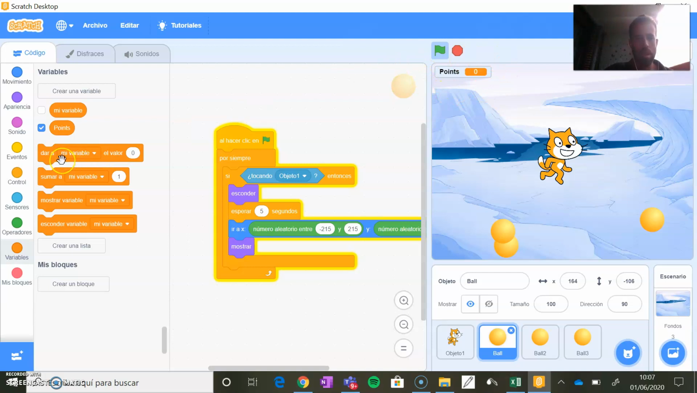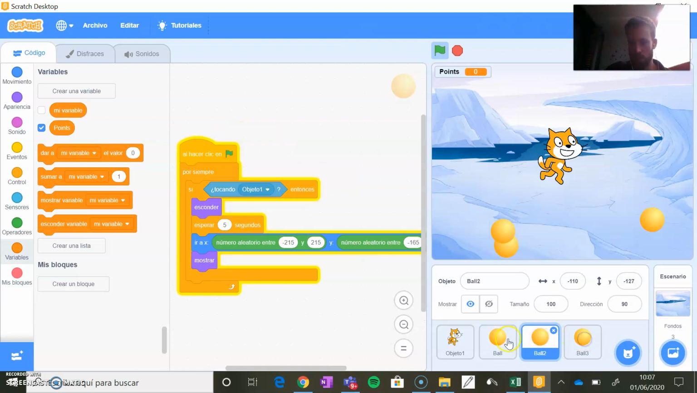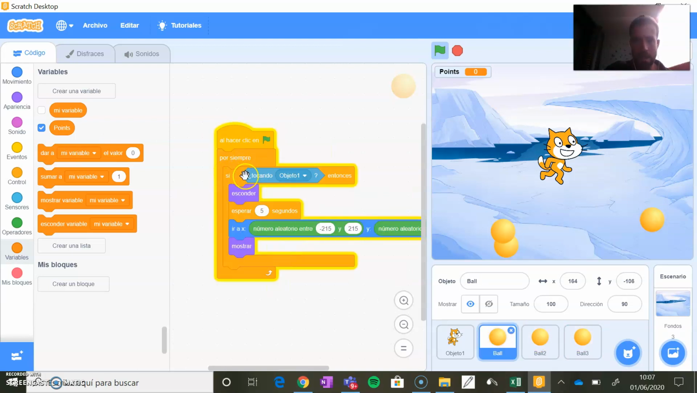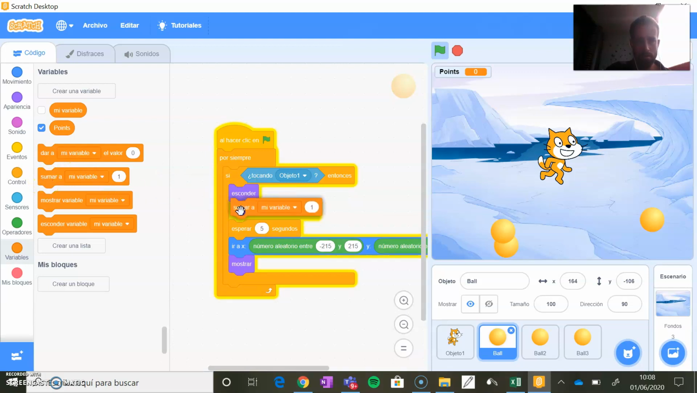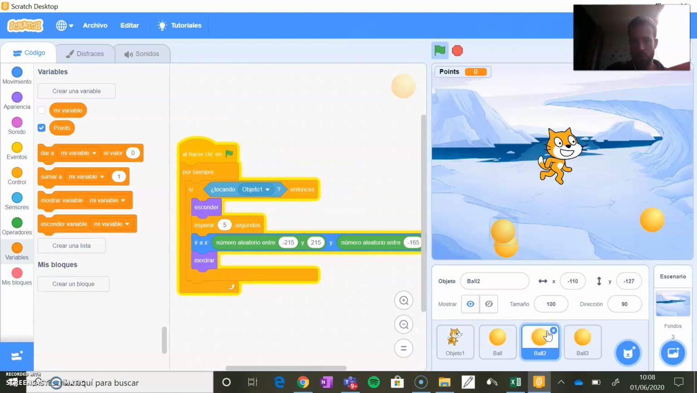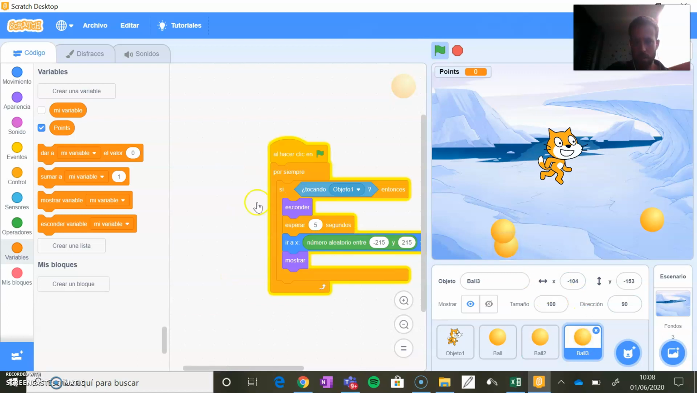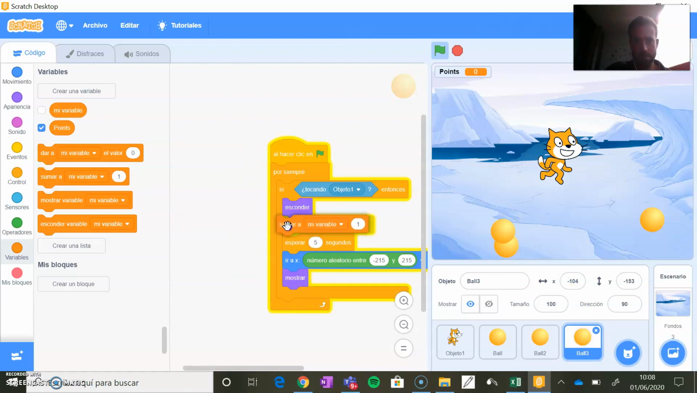And what I'm going to do: if the cat touches a ball, I gain 1 point. So I go to the ball's code, and if the ball touches the object, apart from disappearing, I'm going to add 1 to my variable. I have to repeat this in all the balls. And now I have to check that each time I touch a ball, I gain 1 point. Okay, let's see.